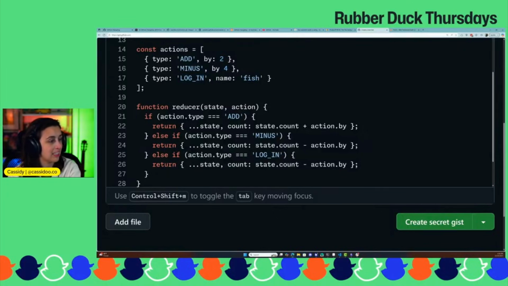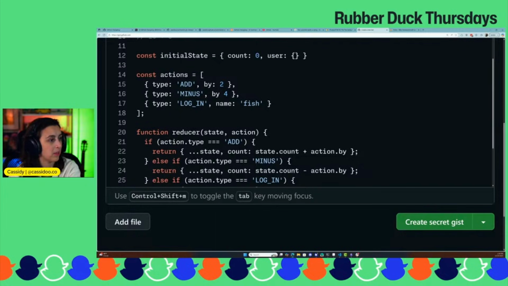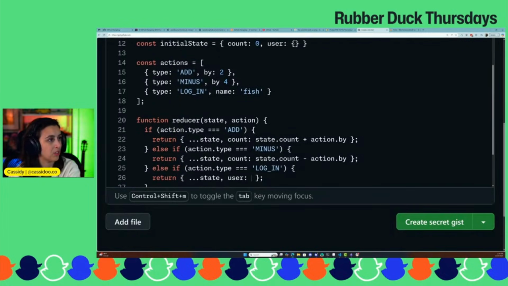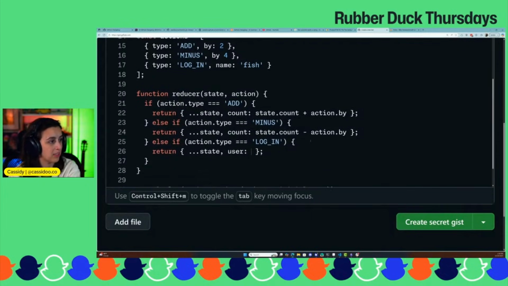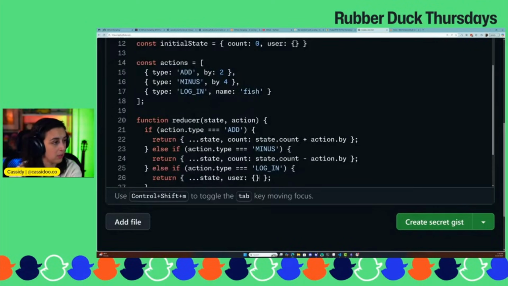And then when I add login, instead of count, we're going to be adding the user. And then that user is going to have the name, and we don't need to actually care about the initial state because that's just empty. We're just going to have the user, and then the user's name is action.name.